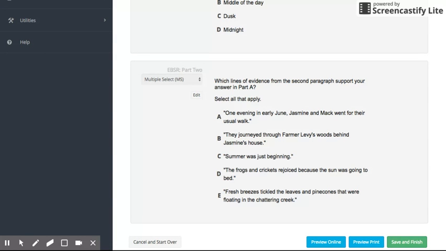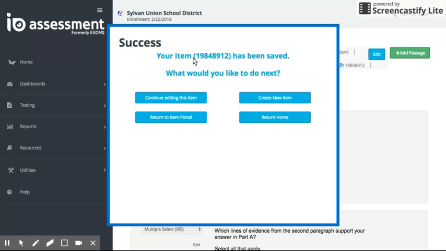Again, this question type is a little more challenging to make on your own. There's my question ID number, but it's a great way to create your own practice questions for question types that they will find on the SBAC. All right, again, that was how to create an EBSR question.